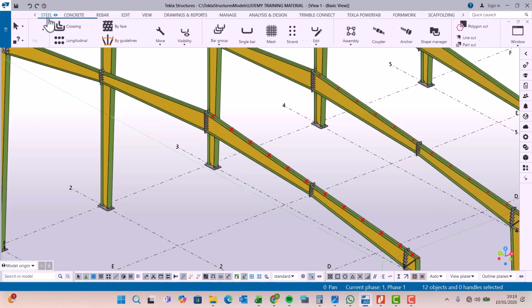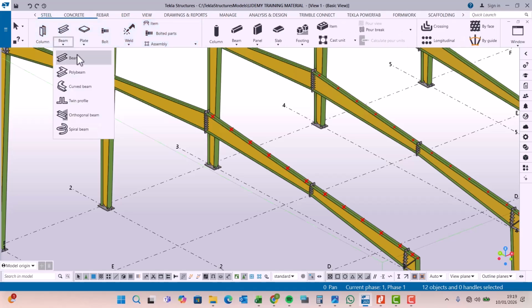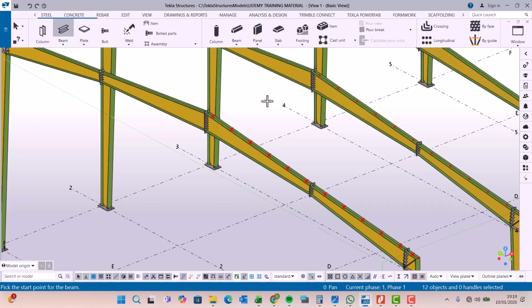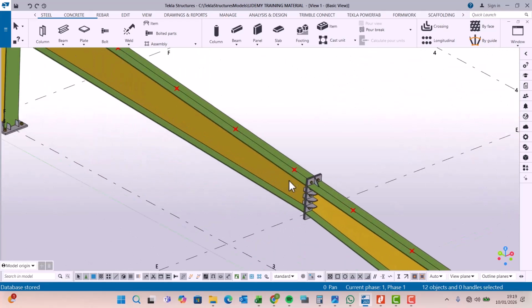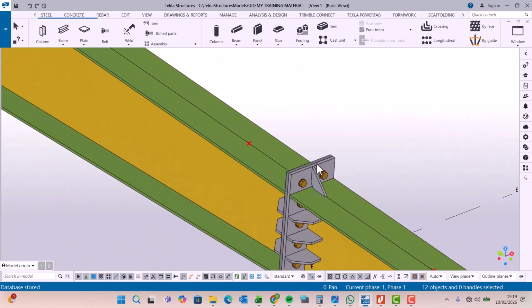Now I'm going to switch back to steel, then come to steel beam. I'm going to start creating my purlins. For now, make sure you save your work. I've just created the points. The reason why we are creating these points is because our center point was actually located at the center of this joint, which was really going to affect our purlin connection.